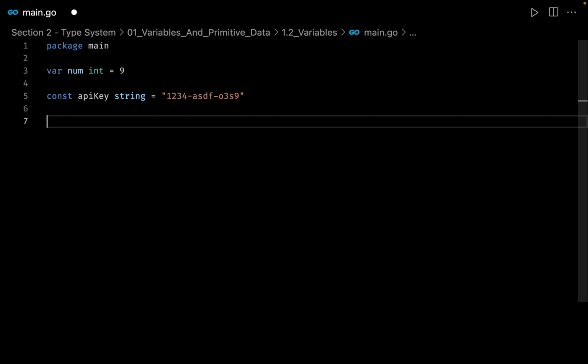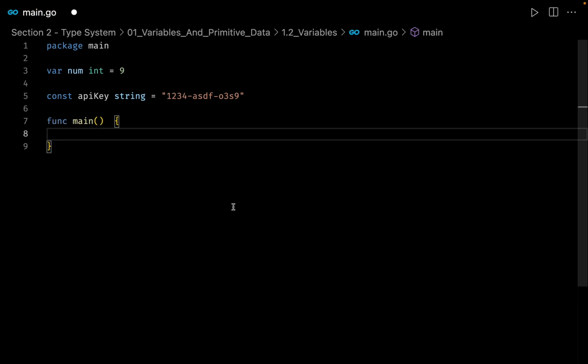Next, let us declare our main function. So we can say func main. Now the variables or the constants that we create inside this function will only be visible inside this function. They won't be visible outside. So here let us see how we can declare variables.